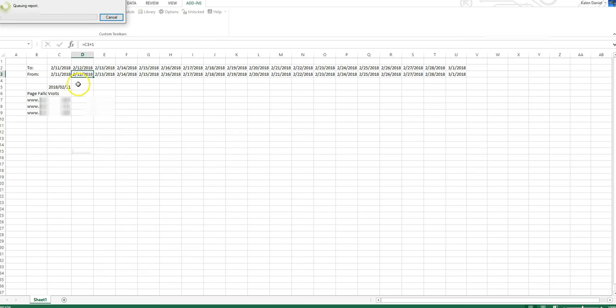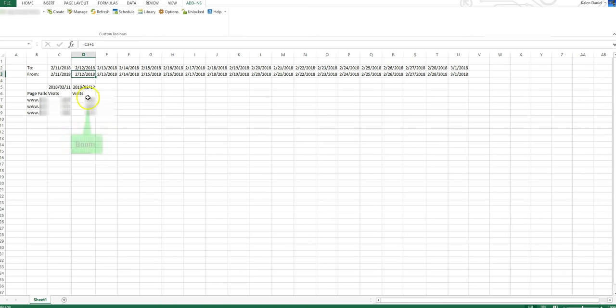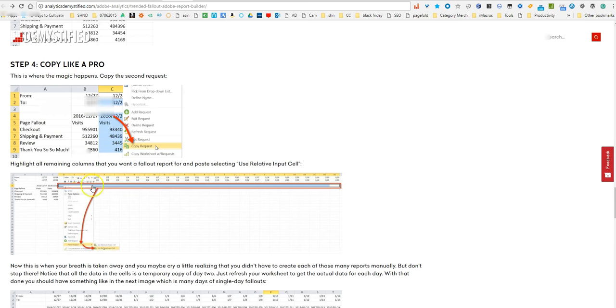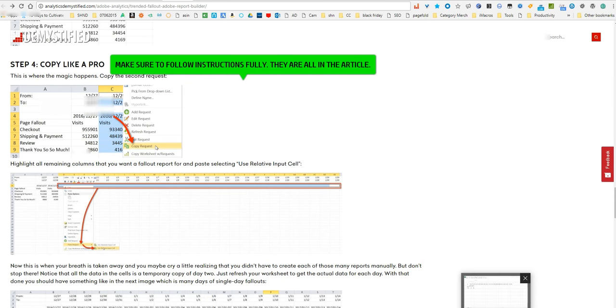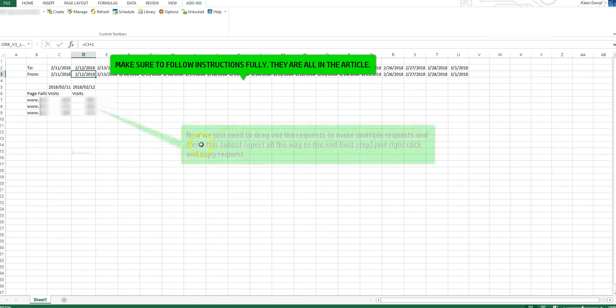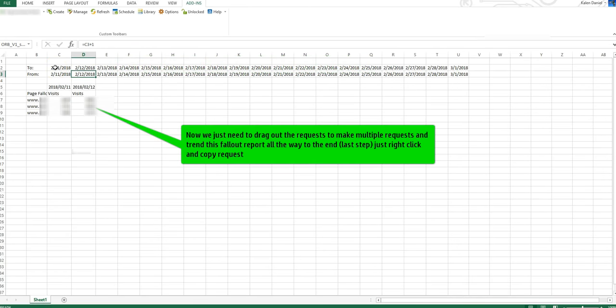And what it should do is populate this date range right here. Then we're ready for the last step that's going to pull all the rest out, which looks like it's going to take forever at first. There we go. So we've got the second date set here, matches up here, and let's do the last step. This is the last part that makes it so super simple to build this report. It's the relative request, paste request actually.